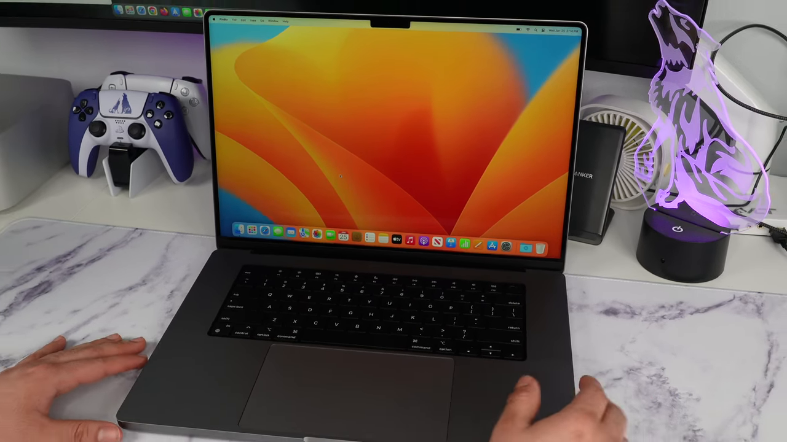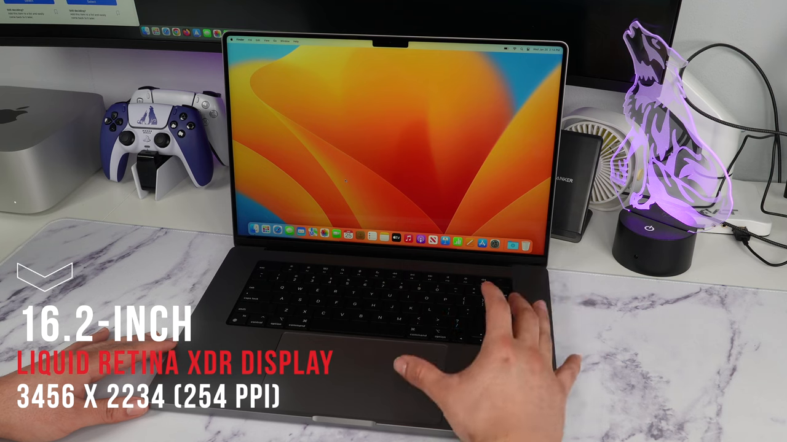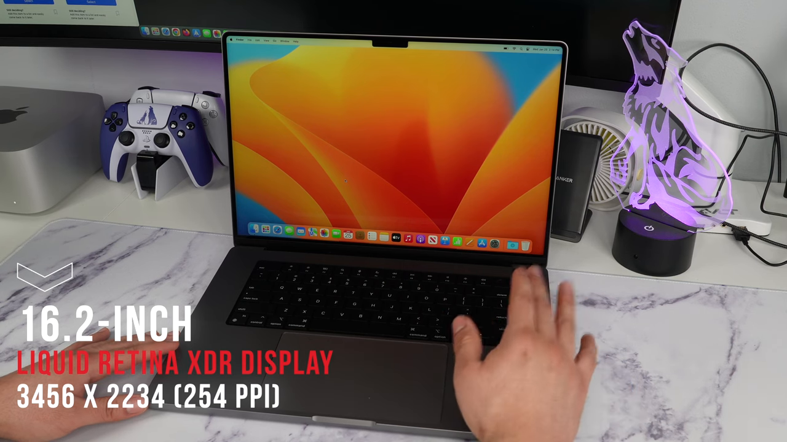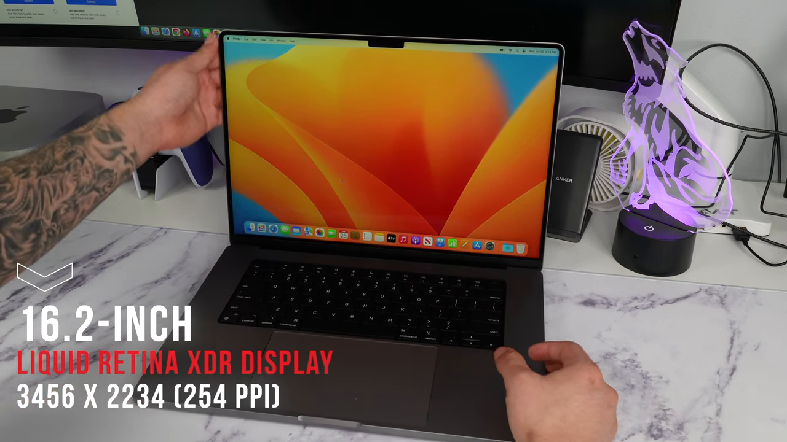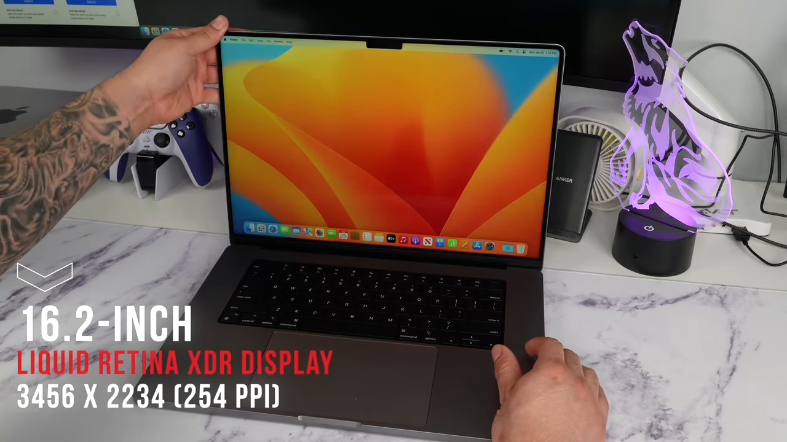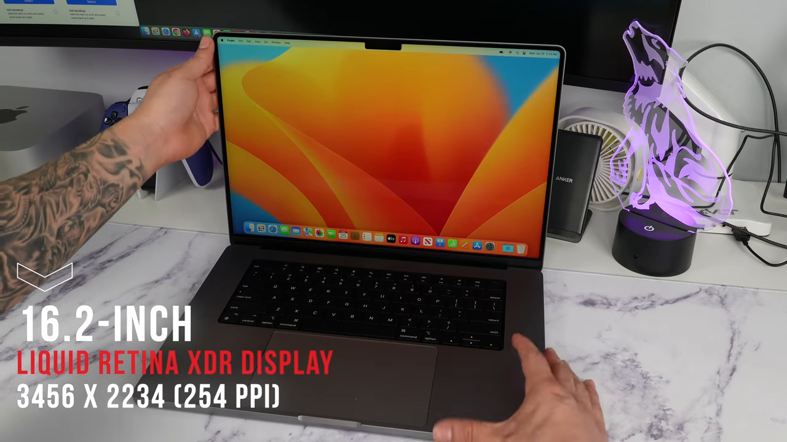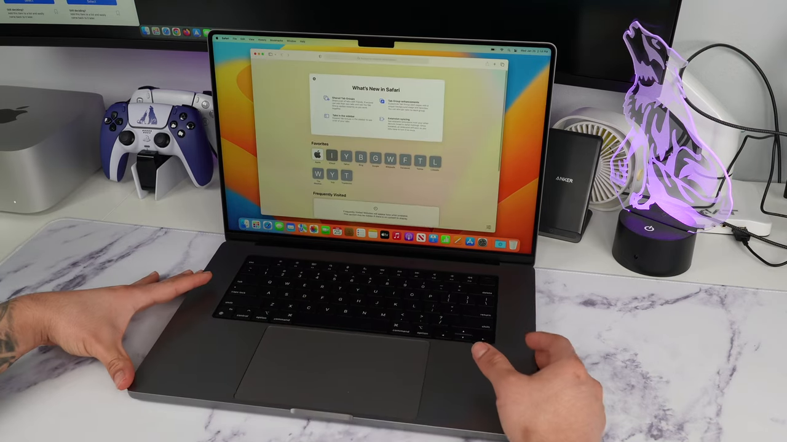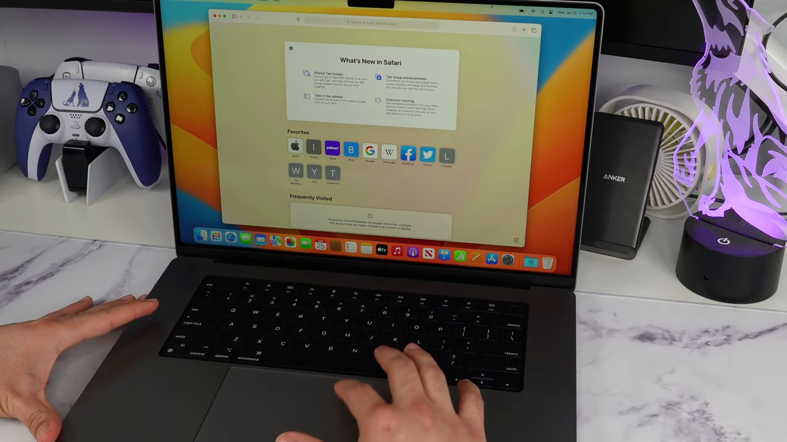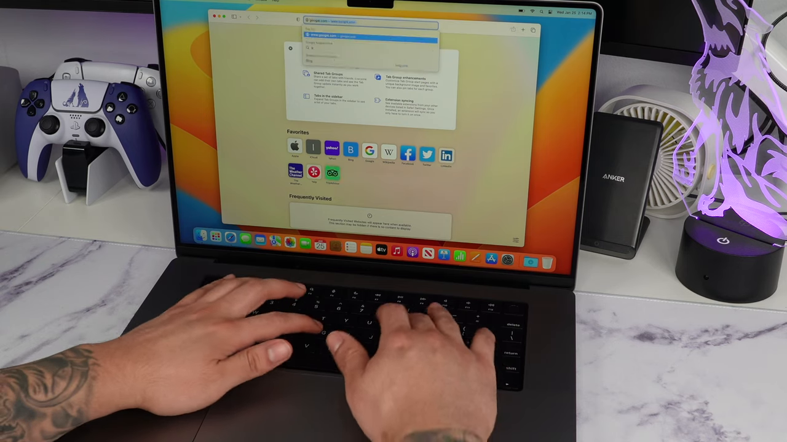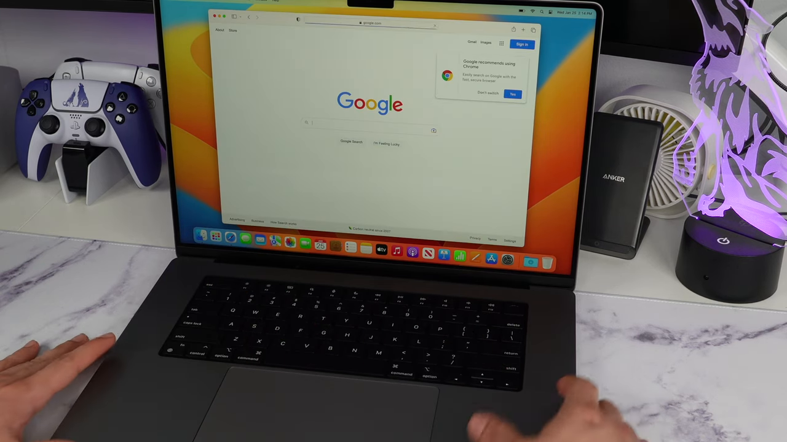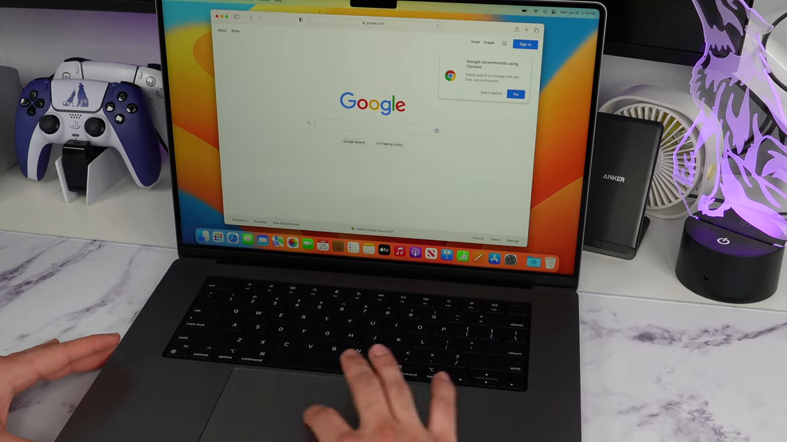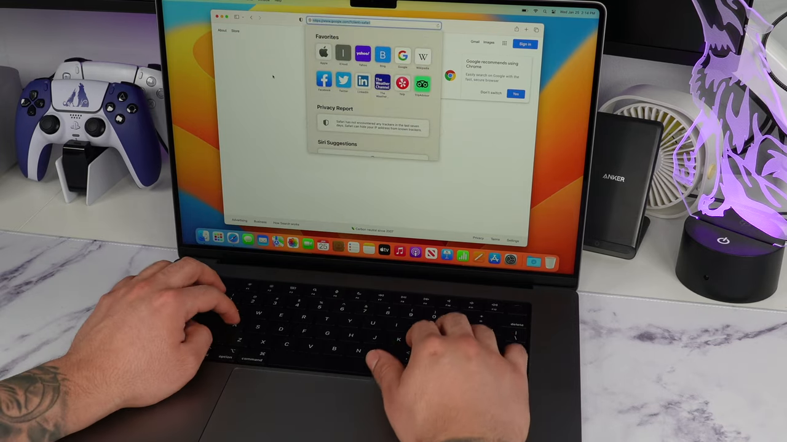First thing I noticed is that the 16 inch is definitely very, very large, and the display quality is very beautiful and very sharp. I do love the notch design that you see right here. It's really nice. Pulling up the Safari browser is very fast. It's definitely a really great and powerful machine, especially because it comes equipped with the M2 Pro.